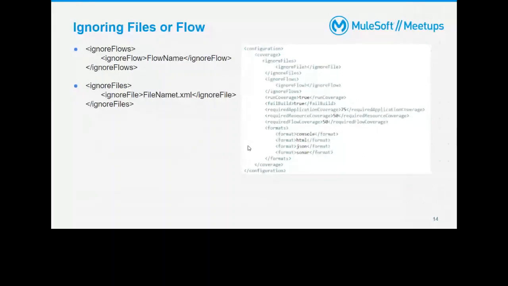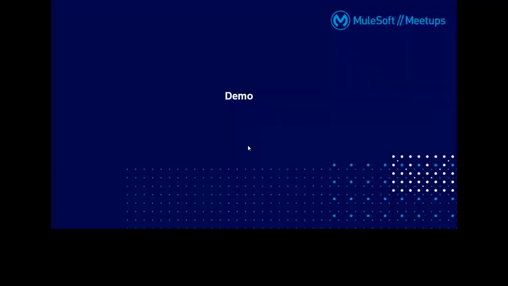Sometimes it's difficult to create a test for some flows, or maybe a particular file. Maybe you take a complete error handling.xml, a global error handling which you are creating, and you wish not to create a test, or it is quite difficult to create that. Then you can ignore on the basis of file or flow, and we will also see that. Okay, so we'll go to the demo.